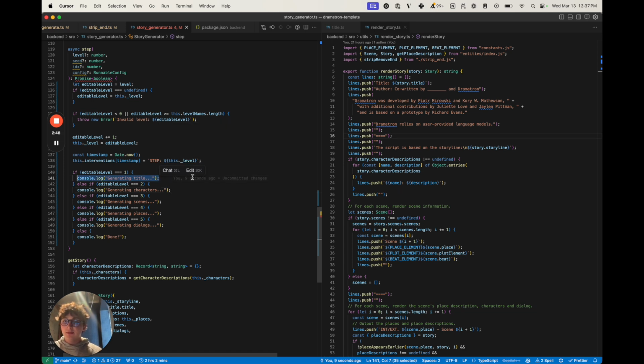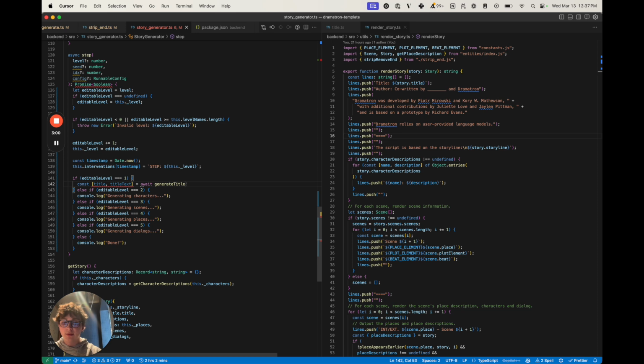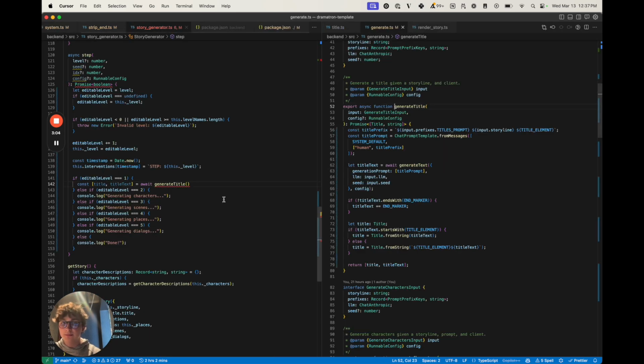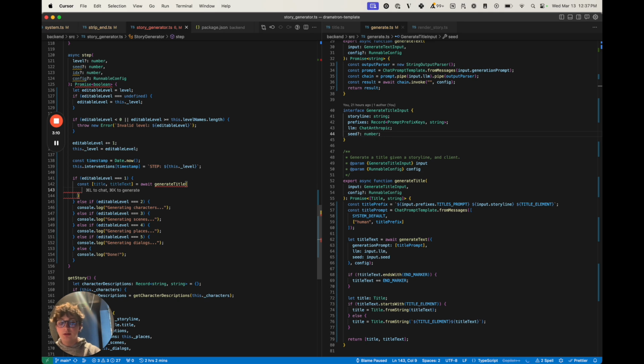They're all pretty simple. We're going to want to say const title and title text equals await generate title. And then we're going to pass in the args that this requires, which are storyline, prefixes, LM, and seed. Oops, it's an object. Storyline we can get from this.storyline.